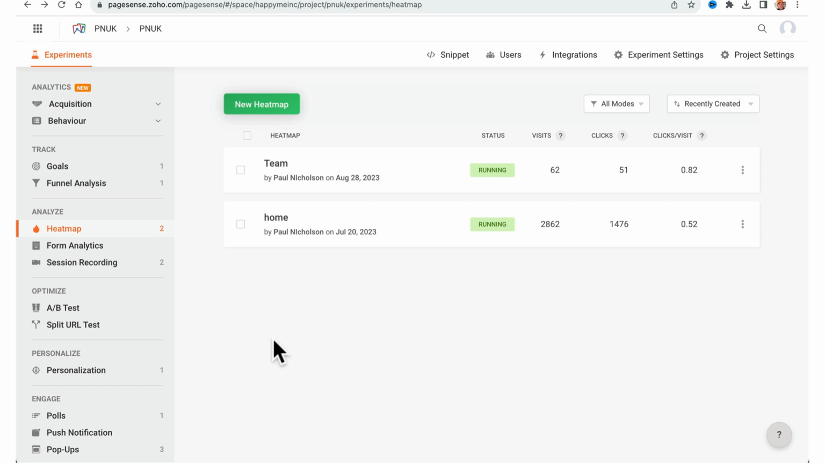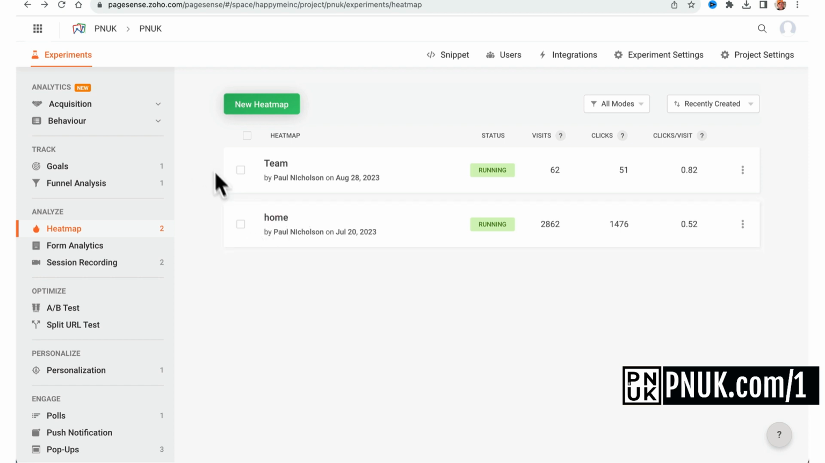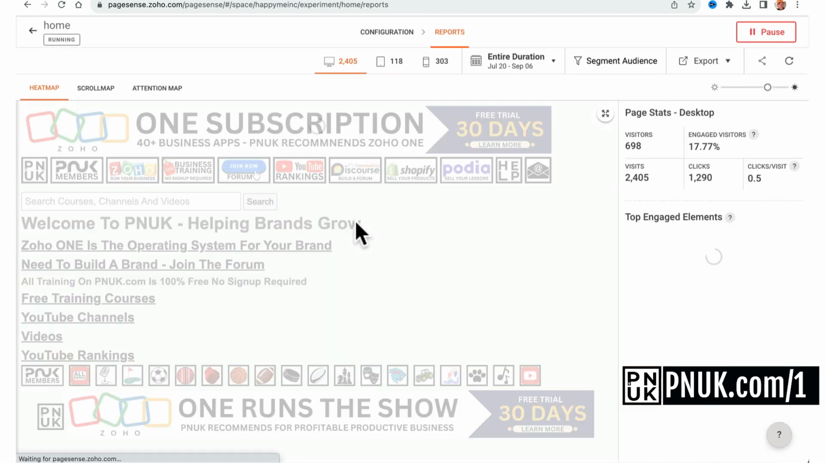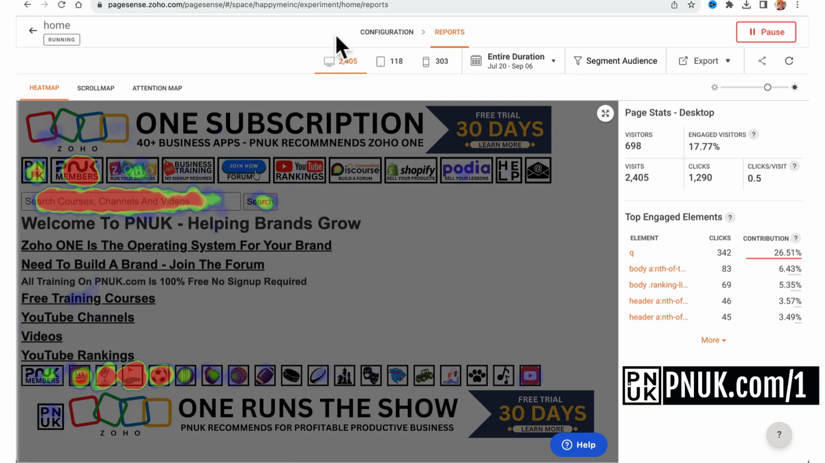I want to start doing these quick little lessons that'll get you understanding the features that you can get out of Zoho One. So anyway, pagesense.zoho.com. Check into your account. I'm not sure if you've used it or not, but on this side here is Analyze Heat Map, and it's a really cool way of looking at what people are clicking on your website when they come to it. So this is my homepage.